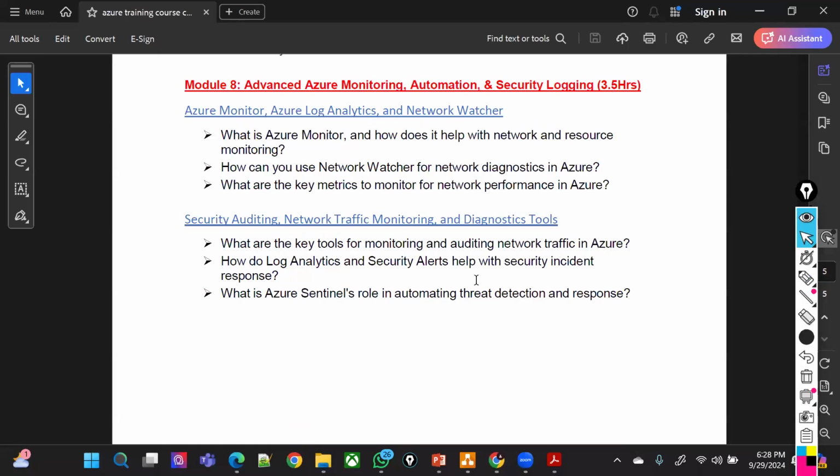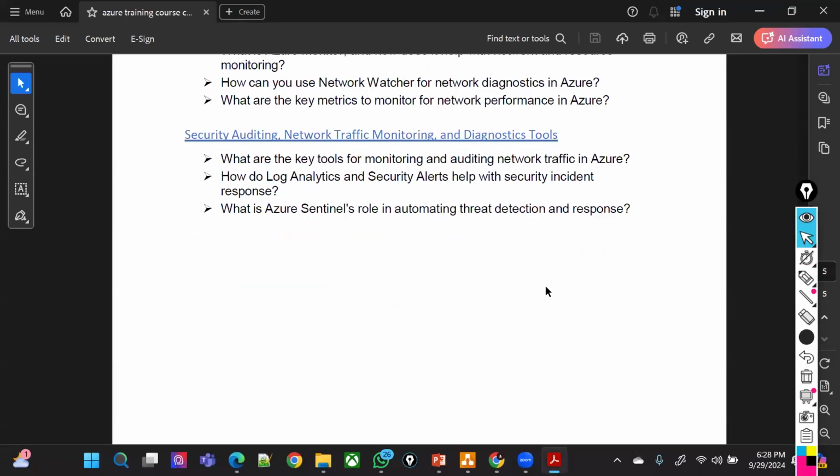Auditing and traffic monitoring logs we are also going to cover in our course, like Azure Sentinel. If you are deploying Azure Sentinel, how can I monitor my Azure Sentinel logs? And how can I see whether Azure Sentinel is getting any threat from the open internet? That stuff we are going to cover there as well.